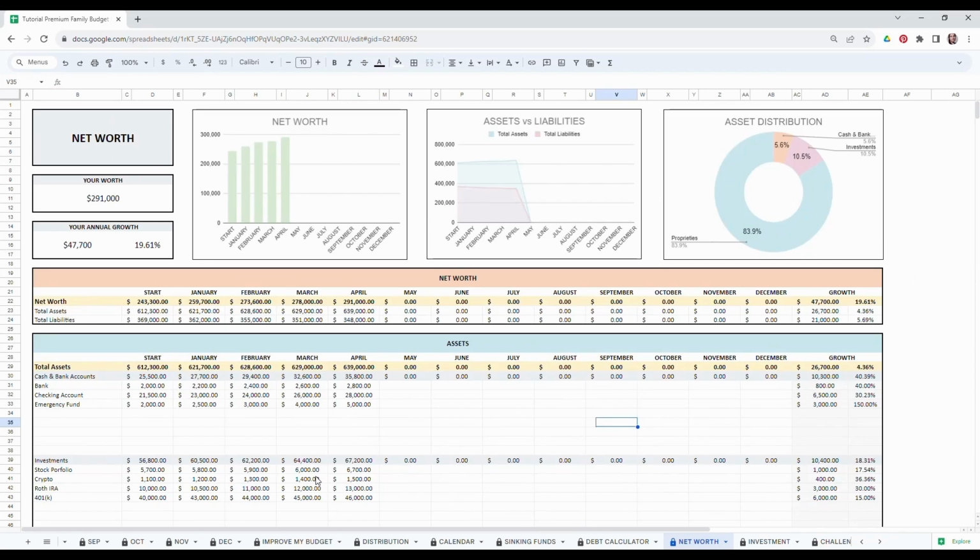The net worth tab will help you visualize your financial worth over time. The first thing that you will want to do in this tab is to list your assets and liabilities. As you can see, I filled in some data. I will continue to fill in some data so you can see how the spreadsheet will react.